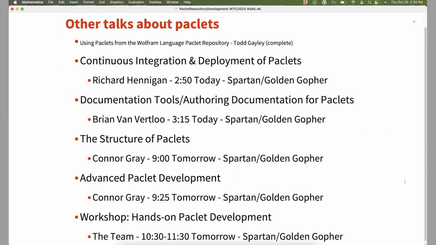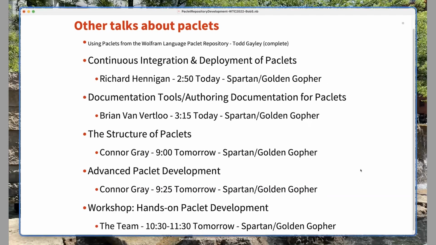All right, before I get started, we have this whole suite of talks. Todd just went. The next two in this room are about continuous integration from Rick and writing documentation from Brian. So they're very interesting, so definitely stick around for that. And then there's two tomorrow from Connor about really getting into the nitty gritty of Paclet development for Paclets in general. So I'm focusing on Paclets for the Paclet repository. Connor's going to talk about Paclets in general. So bring your computer, bring your code, bring your questions. Otherwise, it's going to be a long hour.